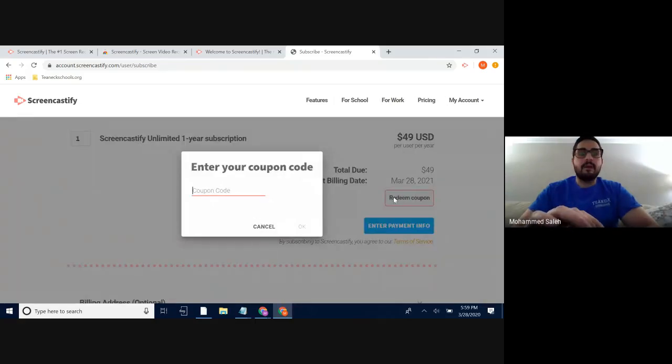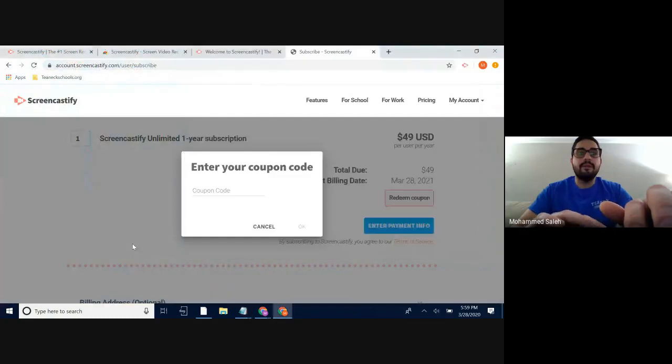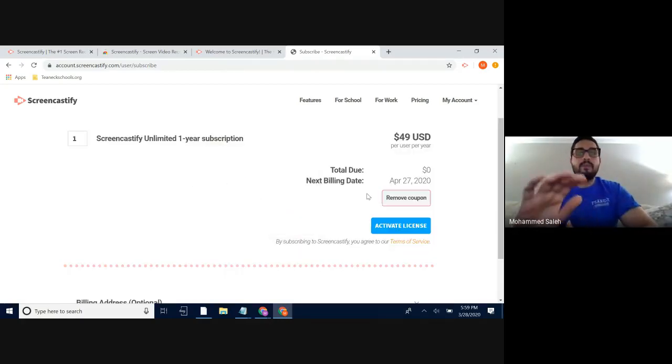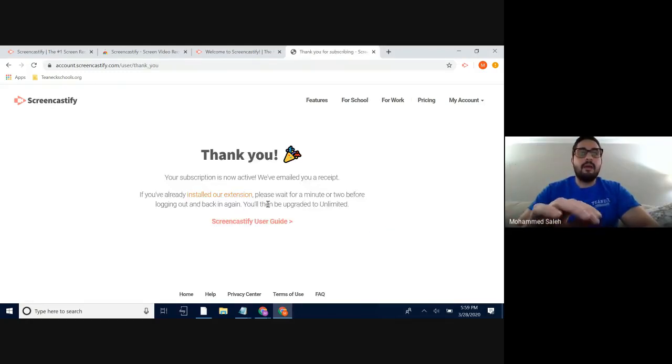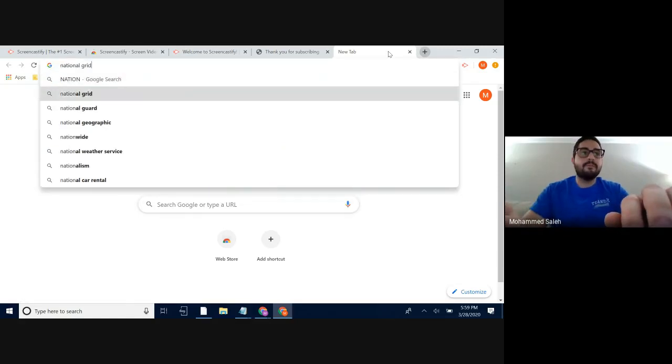And if you click on redeem coupon, the coupon code is cast_COVID. So we'll type that in here, all caps, cast_COVID, and hit OK. You don't have to type your credit card number or any information. You just click on activate license. And now we have the full version, which allows us to make videos with unlimited lengths. So we'll go back. Let's just say we'll pull up an article from National Geographic.